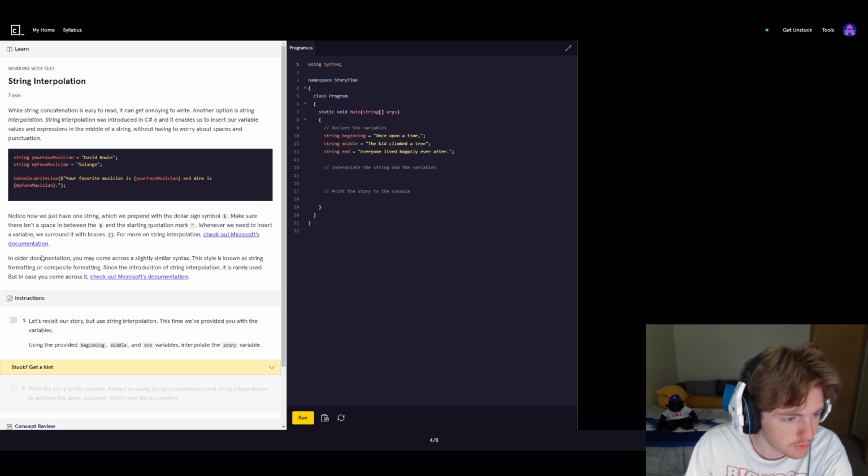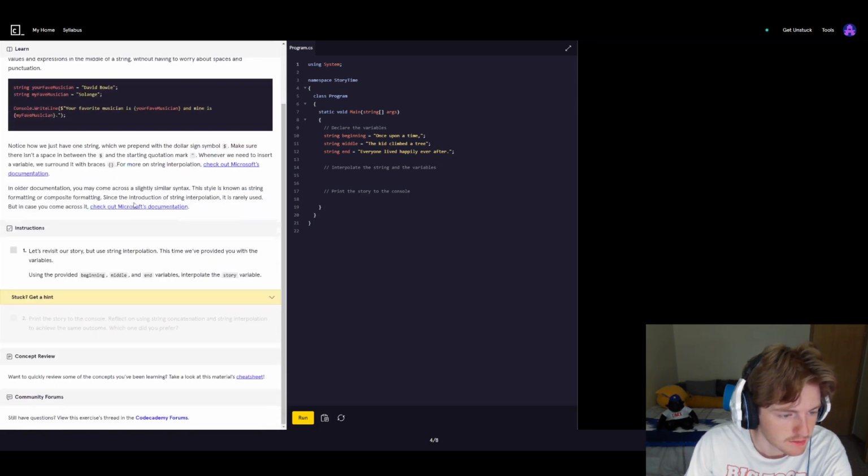In older documentation, you may come across a slightly similar syntax. This style is known as string formatting or composite formatting. Since the introduction of string interpolation, it is rarely used, but in case you come across it. Okay, so let's revisit our story.